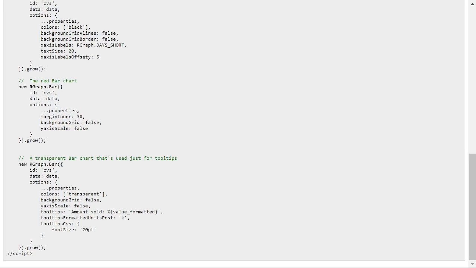It shows you that you don't necessarily need complicated JavaScript to create charts that RGraph doesn't provide out of the box.